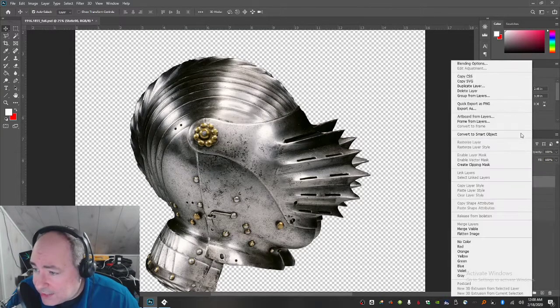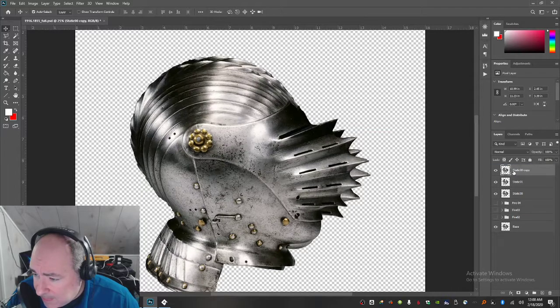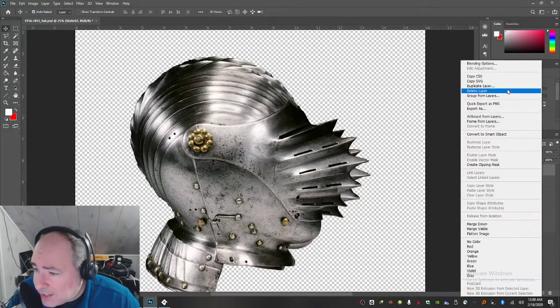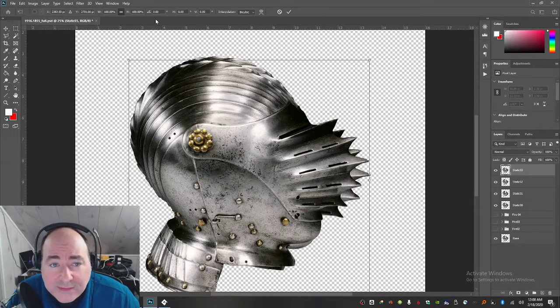I'm going to duplicate this layer again. So it's going to go to the center point. So it's static 02. And I'm going to duplicate it again, and I could have typed it in there. Static 03. Technically, it's the same layer. And instead of going 7 degrees, I'm going to go negative 7 degrees.